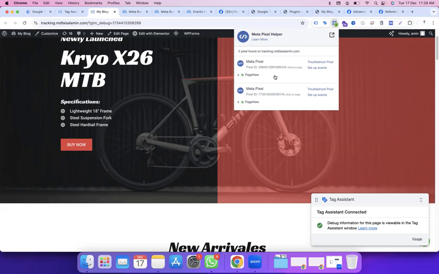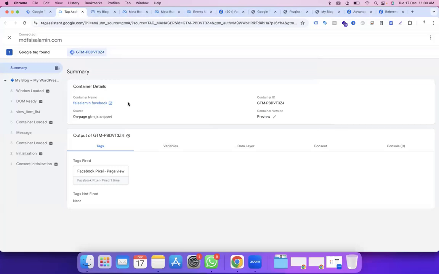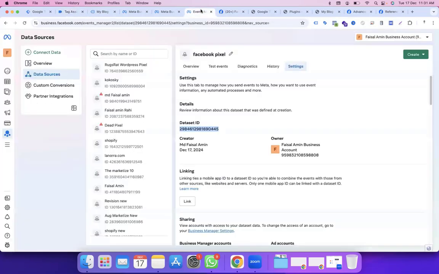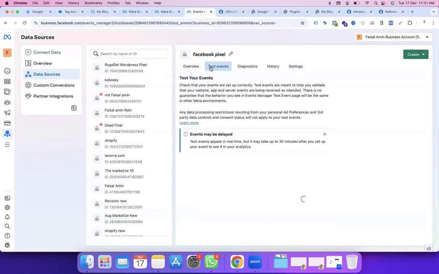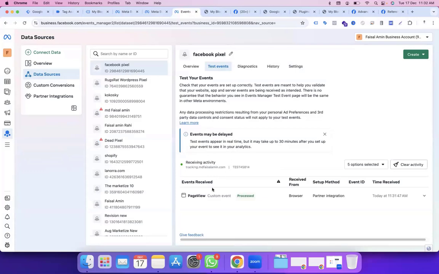Previously I connected another pixel, so here in the Meta Pixel Helper they show two pixels. So our page view is connected perfectly, and in the Tag Assistant you can see that our Facebook pixel page view tag is fired. And we go to our Event Manager and the test event. Here in the test event we can see that our page view event is showing in the Facebook Event Manager. We have perfectly set up our Facebook pixel with our website.